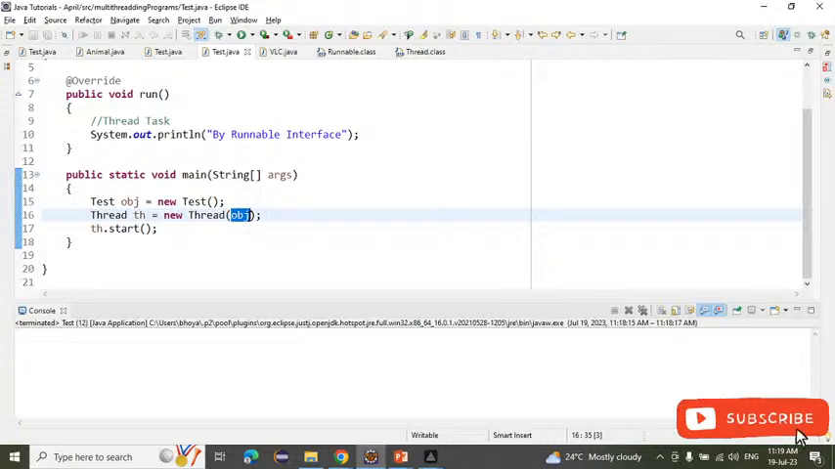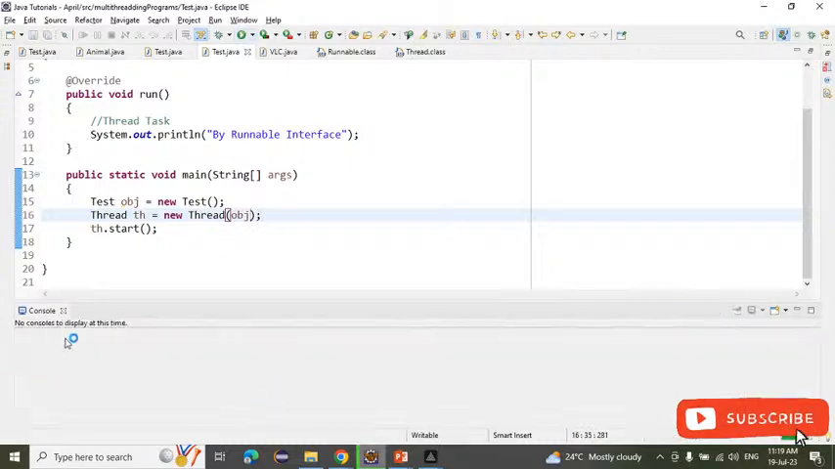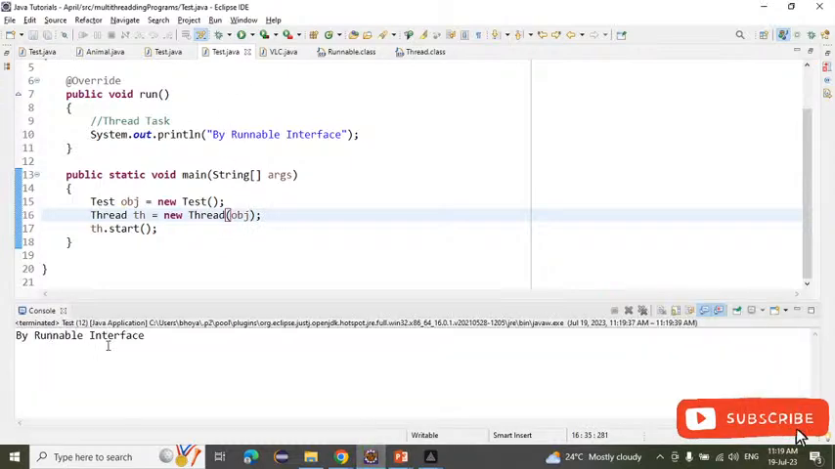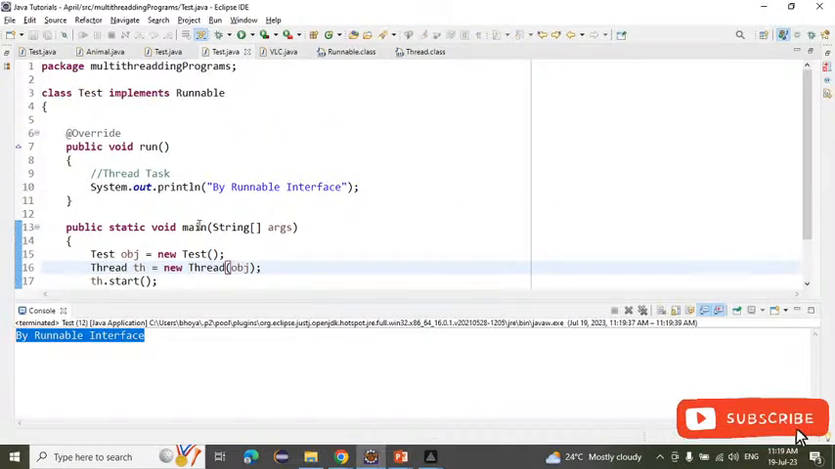If you do not write anything here, it will execute the start method in the thread class. So for that, we have to provide the target, that is the runnable target. So here I'm providing the runnable target. If I run this one, it will be executed by the runnable interface. This way we can create a thread by the runnable interface and by the thread class.